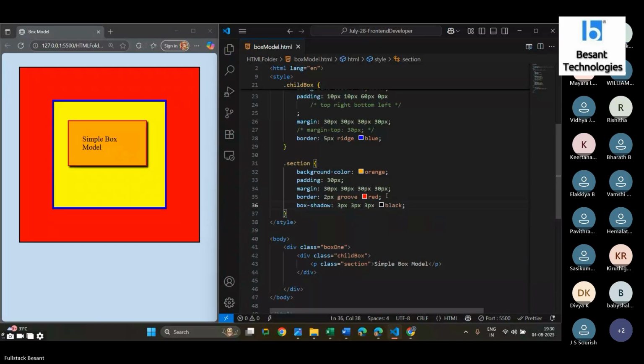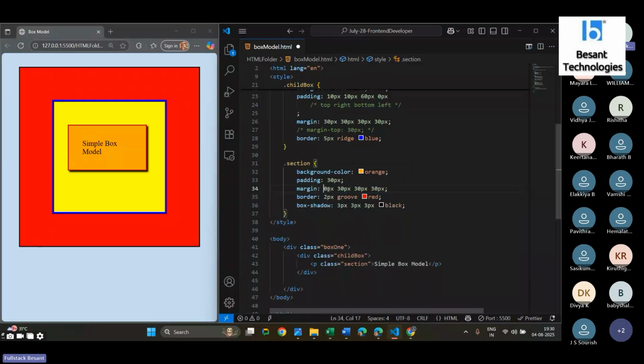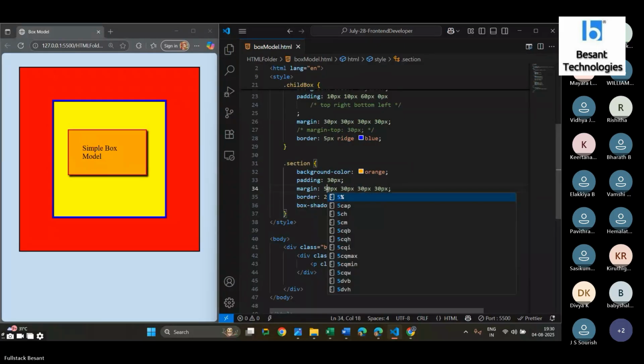See, but in this simple box model, the orange one is still not in the center, right? If you see the orange one and the yellow one, it's in the center. Okay, but say we have to push it in the top section. The first value is the top section. So here, if you make it 40 pixels, now see, it will come to the center position.